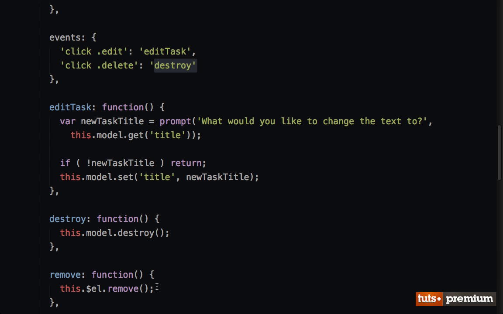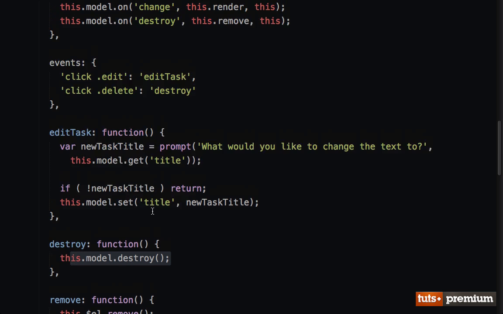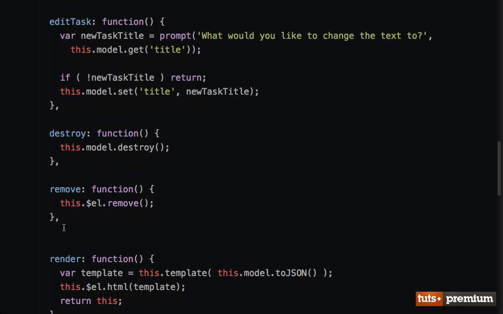Well, then we've removed the element, but it still exists in the database. So when we refresh the page, it's still going to display. Now that may not be the end of the world, but still, this is a better way to go about it. When they click delete, all we're going to do is destroy the model. And then we want to listen for confirmation that the model has been destroyed. And when it has, only then do we call the remove method that physically removes the element from the page.